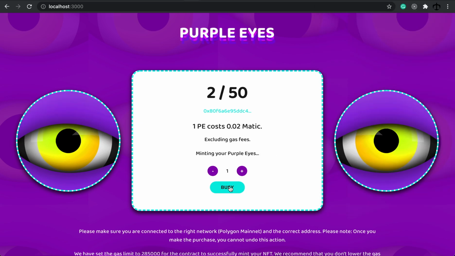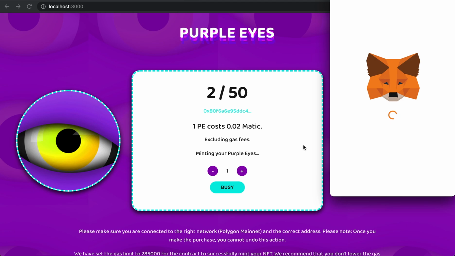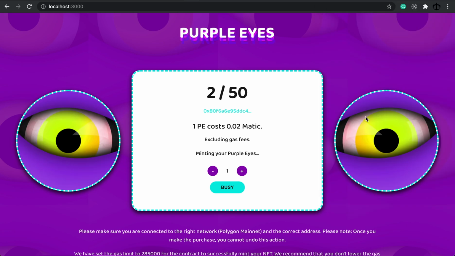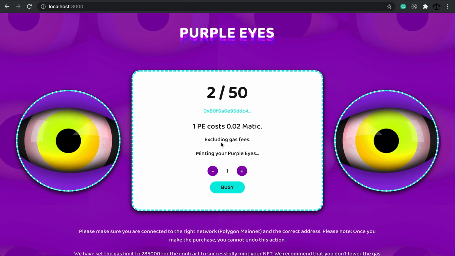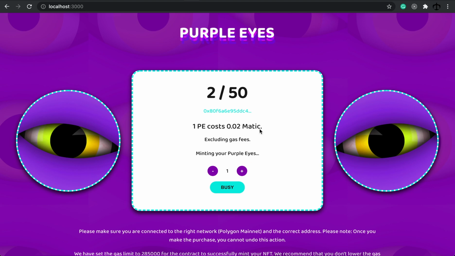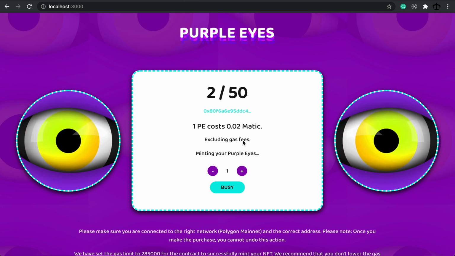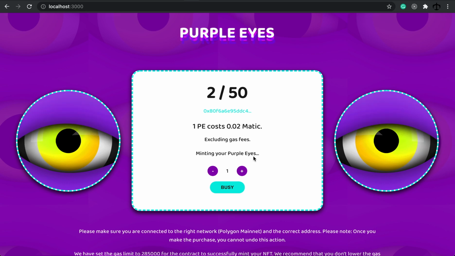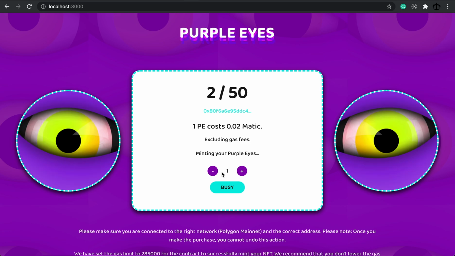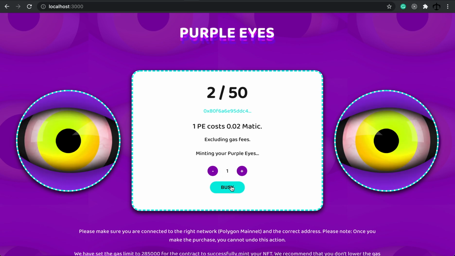I only want to mint 1. So actually I'll mint 3. So I'll mint 1. Let's confirm the transaction. You can see that everything is updated. It says mint 1 Purple Eyes, cost 0.02 Matic, excluding gas fees, minting your Purple Eyes. And it's now busy doing stuff, right? And these buttons are also frozen.